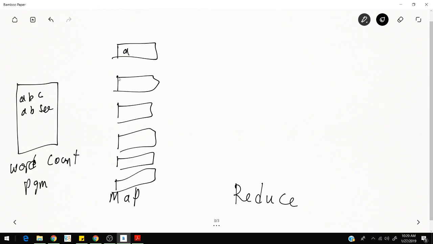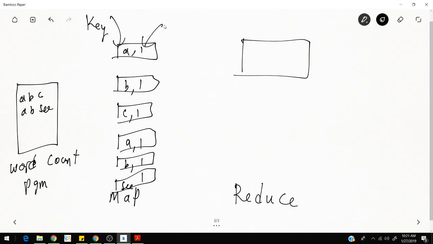So it will assign a key value pair. A will be key and value will be 1. B is key, value will be 1. C is key, value will be 1. A is 1, B is 1, C is 1. When it does reducer, it combines the key value pair. Over here, key is the word and value is the 1. So you have assigned the value 1 to everything. This task is done by a mapper program.